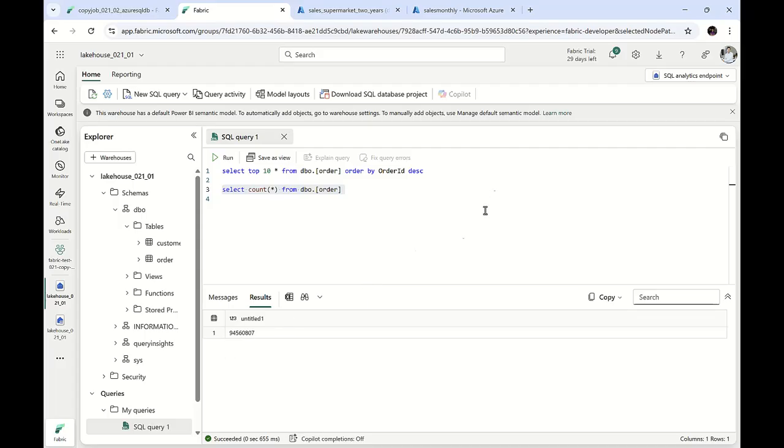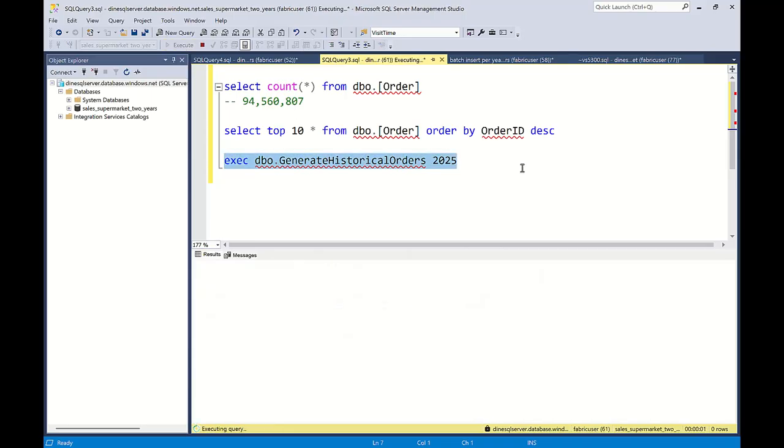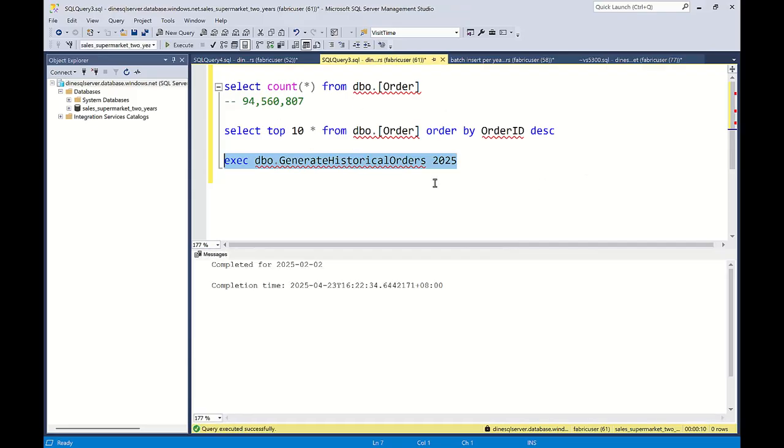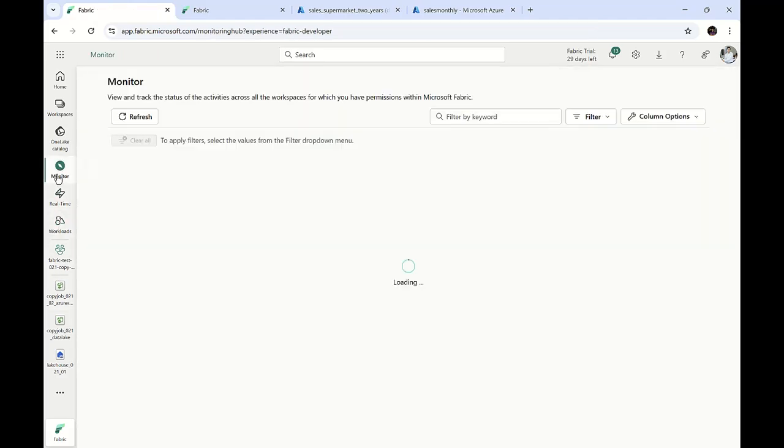All right. Now I'm going to add some records, so I'm going to execute this stored procedure. This will add new orders with the order date of 2nd February. Let me execute this and see. Once new records are added, we can go to the Lakehouse and see. But in order to get the new records into the Lakehouse, this copy job must be executed again. We have scheduled it, so the next execution will add all these new records to the Lakehouse Delta tables.